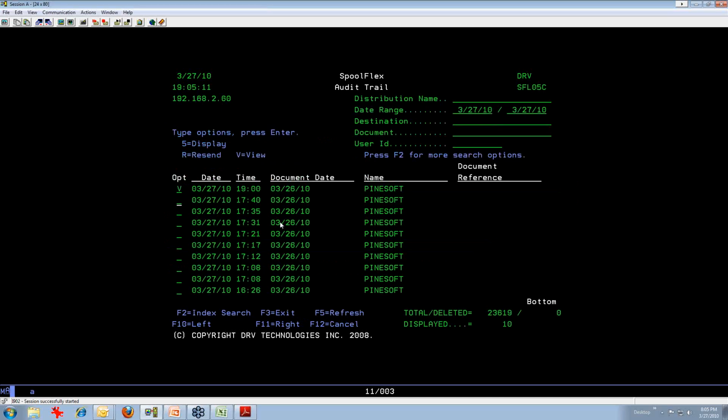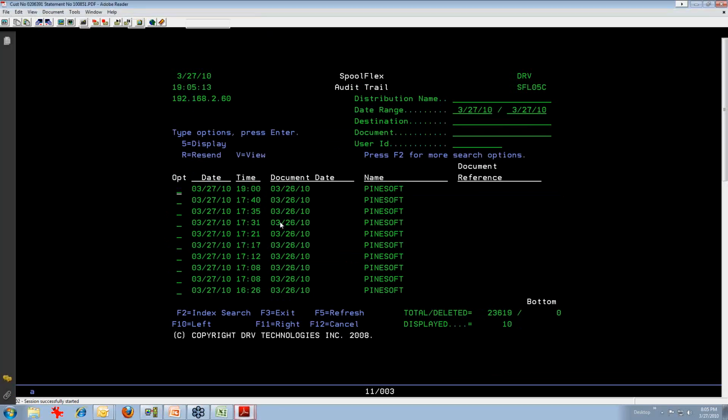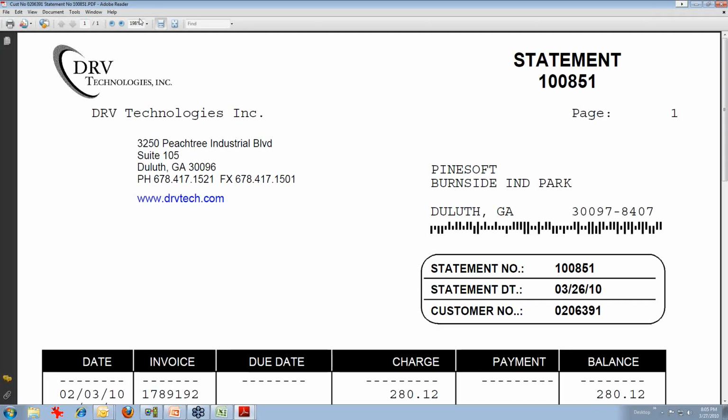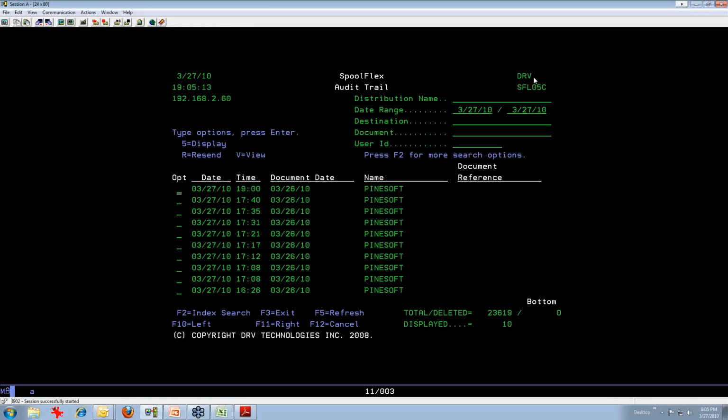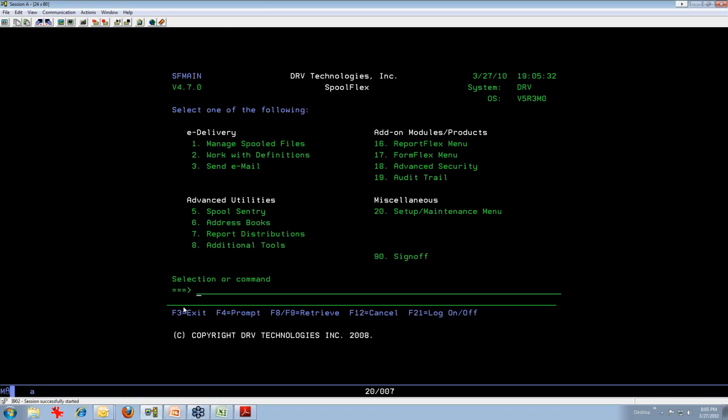Maybe before I send it, I might want to do this. Watch this. I just launched Adobe from my AS400. I can view it. What it did is it took the original file and pulled it up so I can see it before I actually resend it. So I can confirm that that's the correct one. Now this is our audit trail, a terrific little archiving utility.